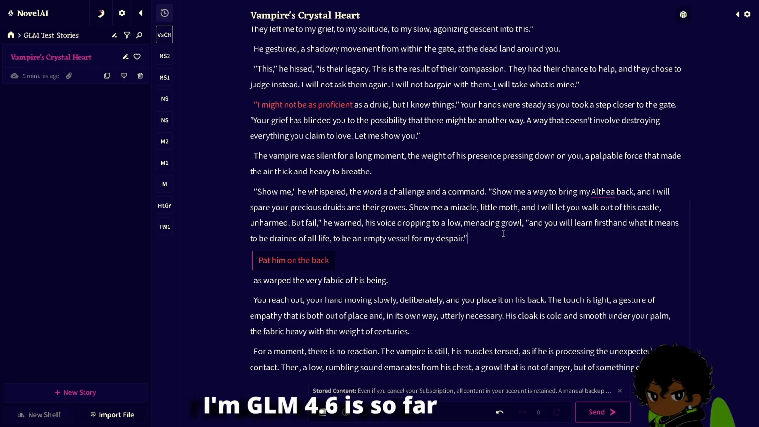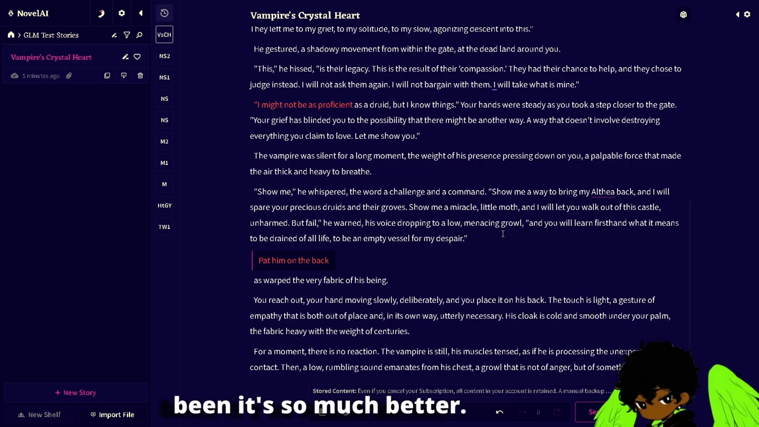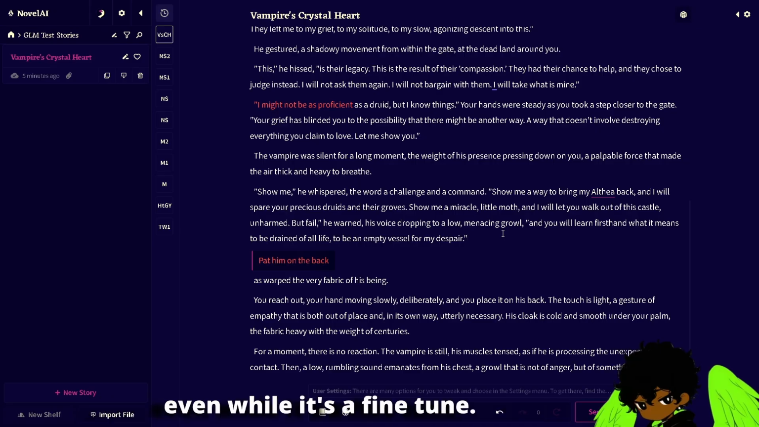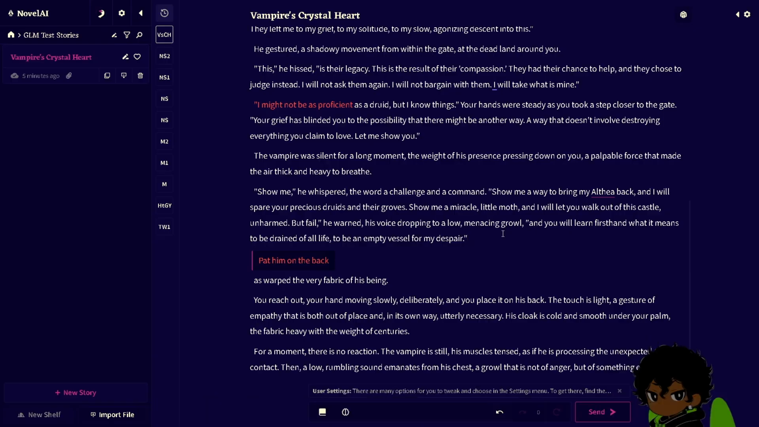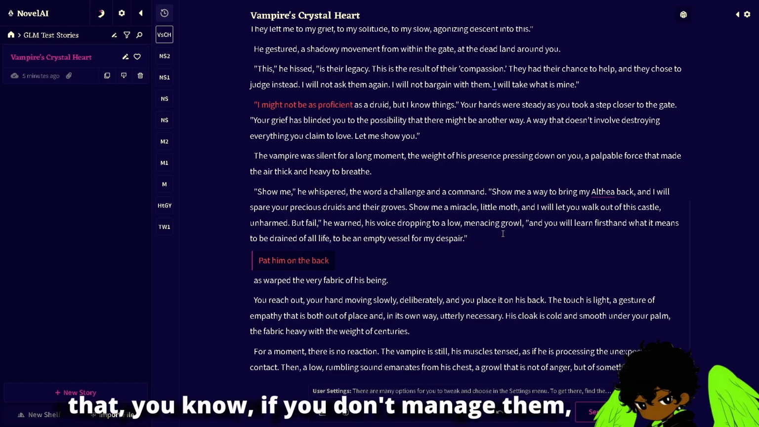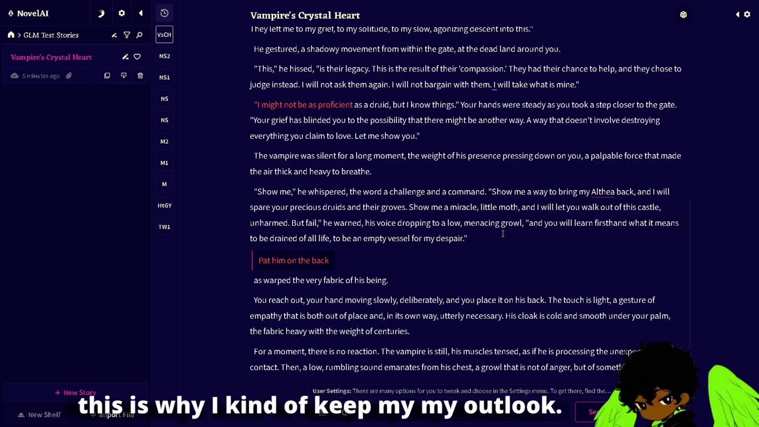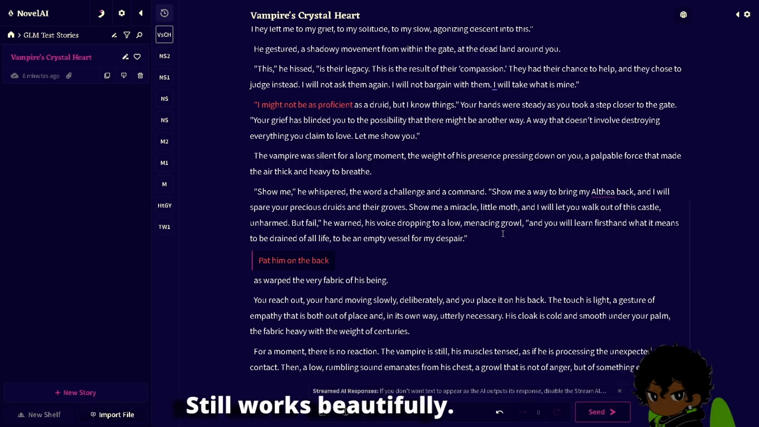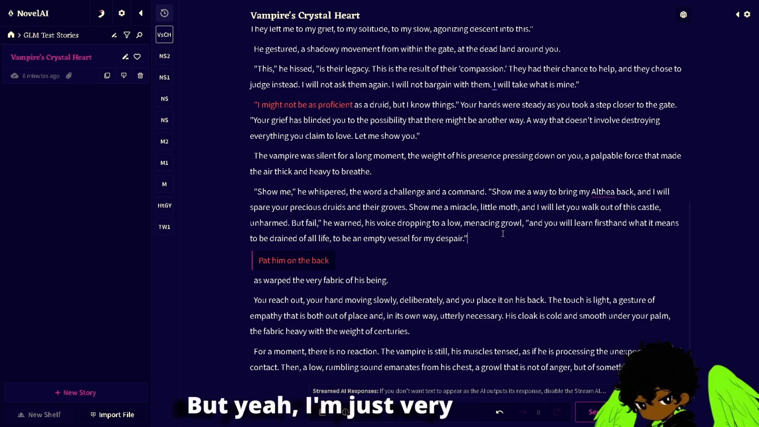GLM 4.6 is so far so much better than any other model. Not to discredit them or anything, but it is just a league of its own, even without the fine tune. And I'll say that the only thing is, I do notice a lot of people complaining about GPT-isms or some very rough phrasings, or some repetitions, things that, if you don't manage them, this is why I keep my output at around 500 so that I can manage them and keep them in check, right? For me, it still works beautifully. Fine tune will probably help cut out some of those. But yeah, I'm just very much loving it so far.